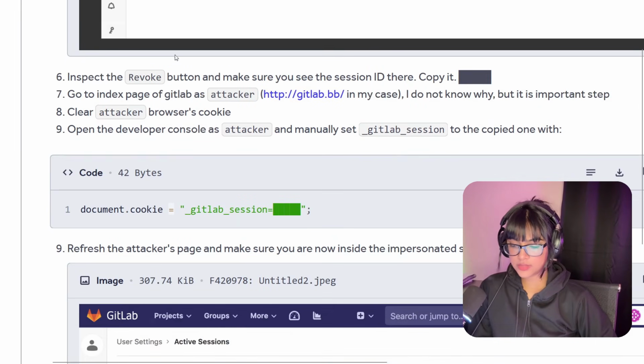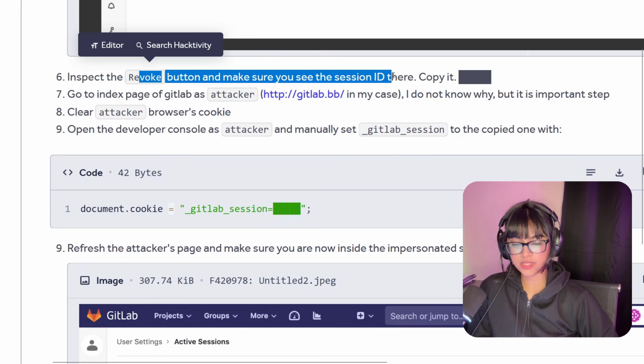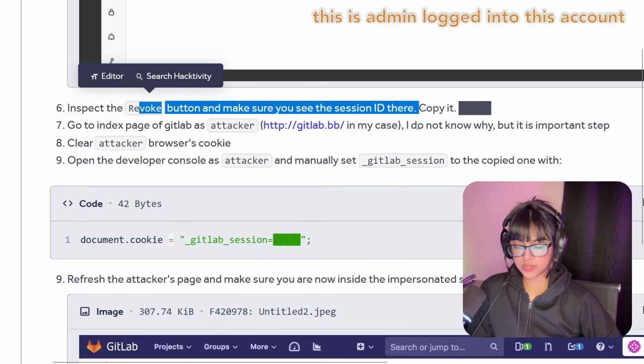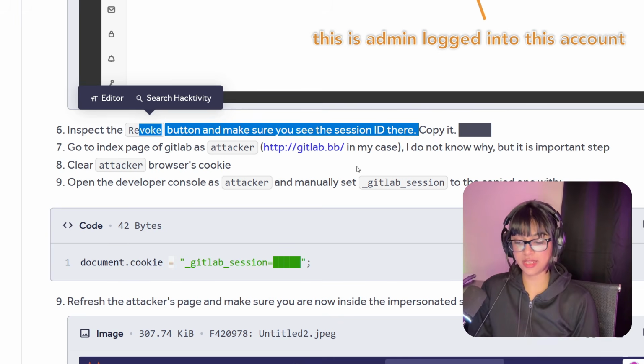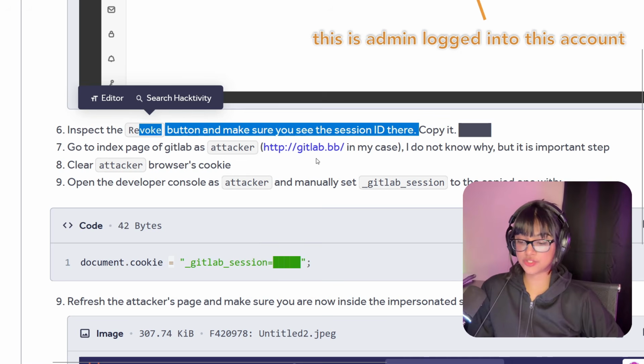Cool. Inspect the revoke button and make sure you see the session ID there. The thing is, when you inspect the revoke button, you will see the session ID. What is this session ID? This is actually not your session ID. This is a session ID of the admin, which actually shouldn't be here.